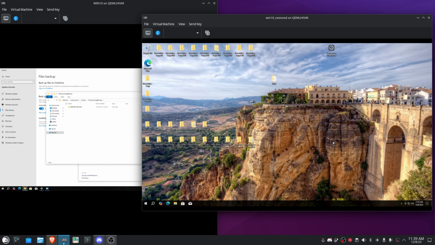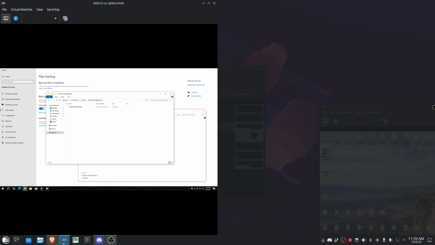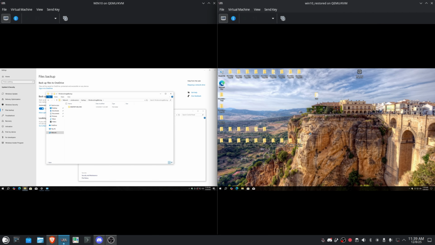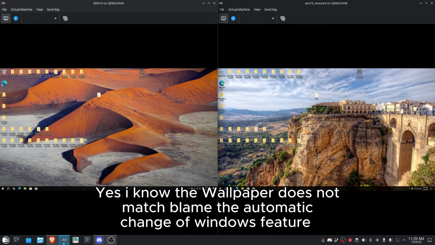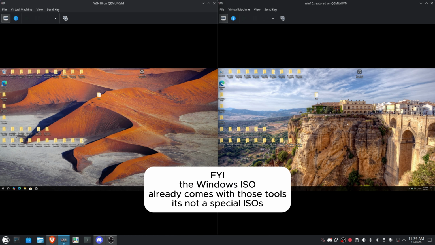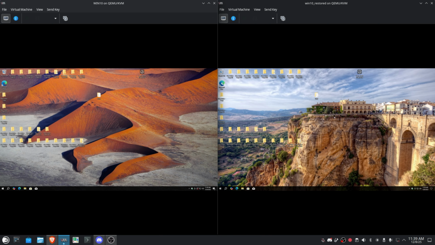Okay guys, and there we have it. You have successfully been able to restore your Windows from a backup. Now you can literally just see here, these two are identical. So basically, you did a backup from this one, used the ISO to restore it. And that's basically it, guys.